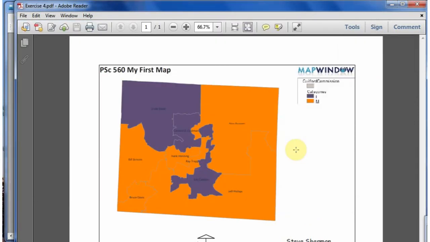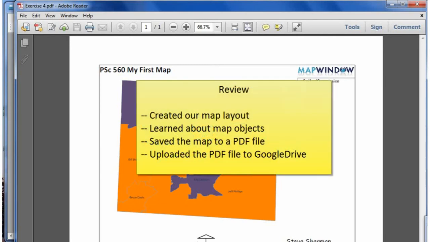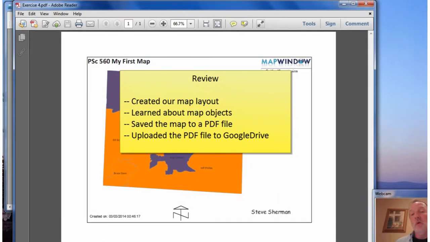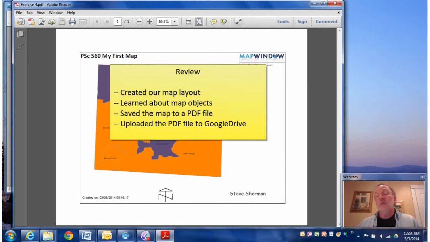All right, so then to review. What we've done in this third and final portion of exercise 4 is we took the existing project, we created our map layout, we learned about objects and how to control the properties of objects. We exported it out to a PDF file, and then we uploaded it to Google so that your instructor can take a look at it.